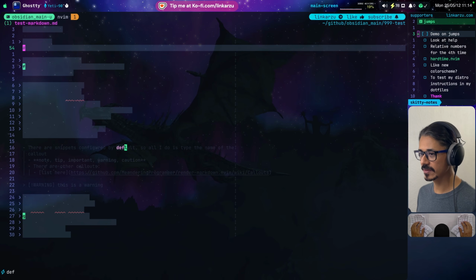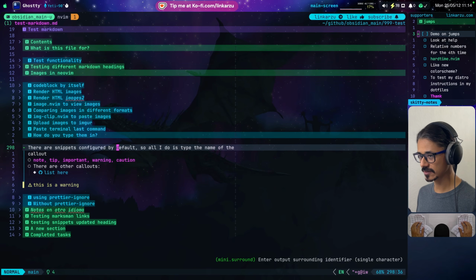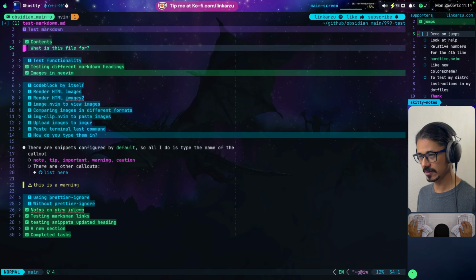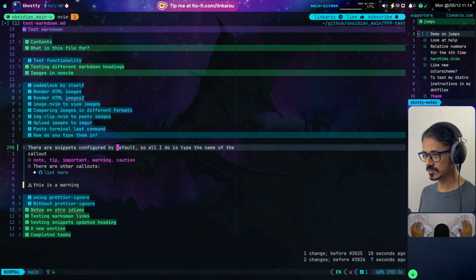Notice that this shows me the word that I want to surround in inline code, right? So if I do LIW to select the current word, notice what shows at the bottom right corner. Enter output surrounding identifier. So I'm just going to type here this character, the tilde. Notice that it was surrounded and I jumped back to where I was. I'm just going to do U to undo these changes.